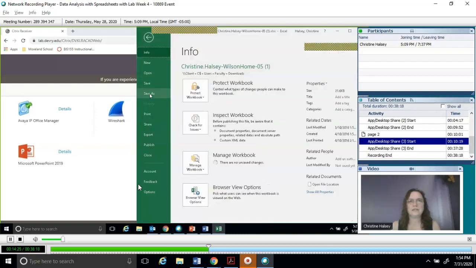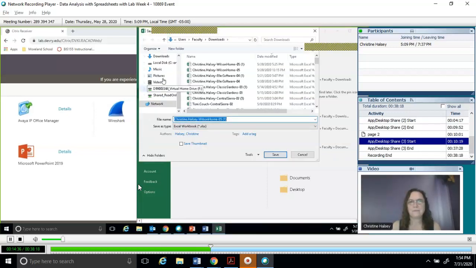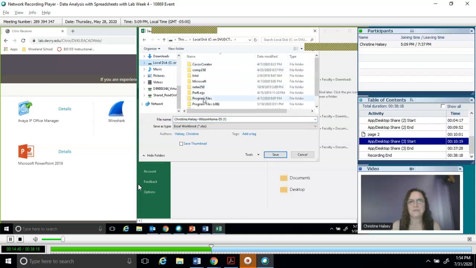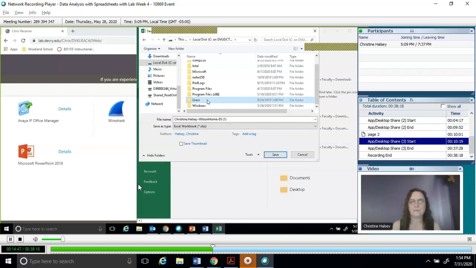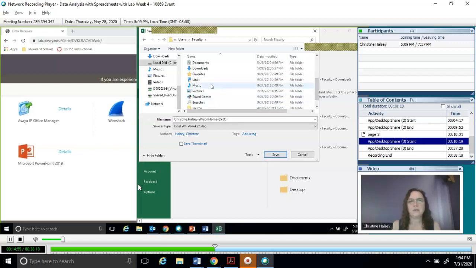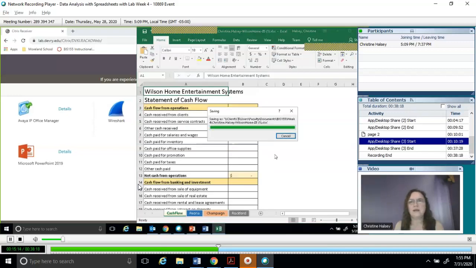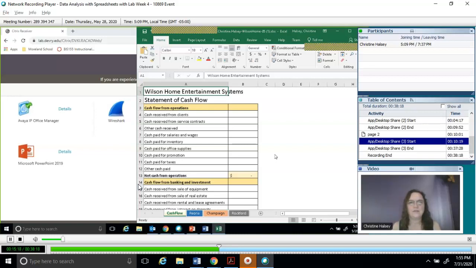And then before I start working, I'm going to save that file. And again, I want to make sure I'm pointing to my local computer, so I'm going to browse and make sure I'm on my C drive, my local C disk. And I'm going to save this file in my BIS155 week 4 folder, so when I get ready to submit it, I know where it's at and I have the current version of it.